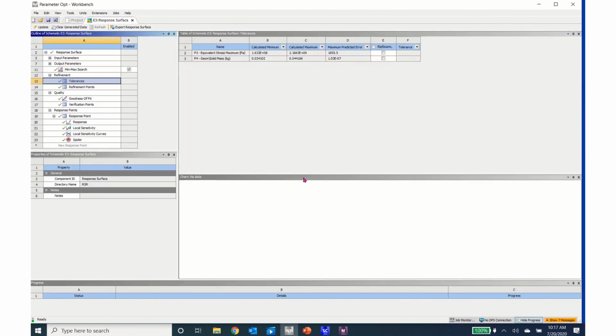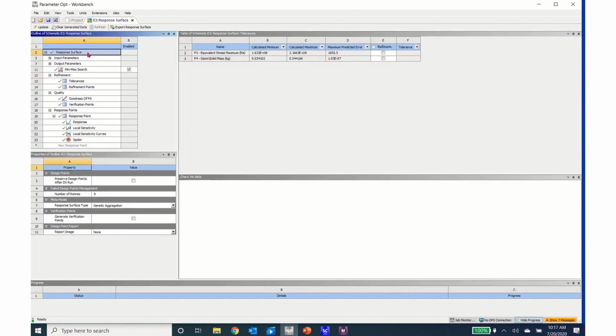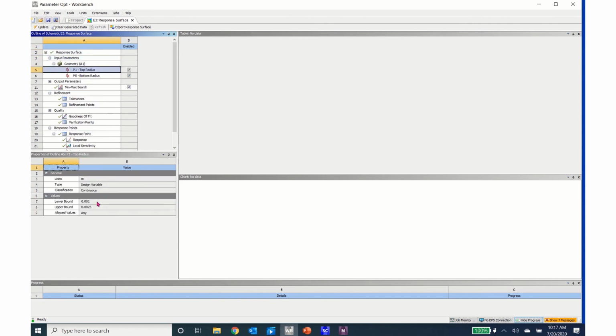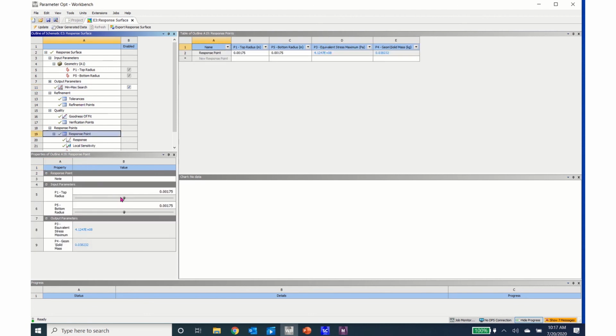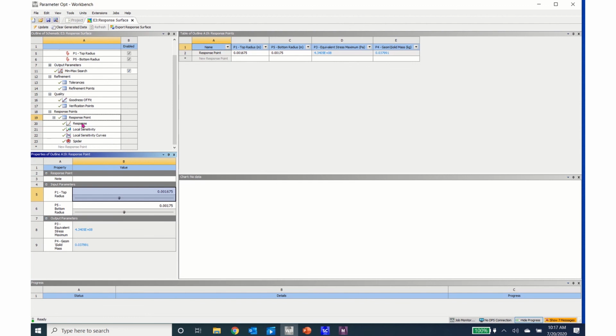After doing that, I come to the response surface, double click on it, and again I come to the response surface window here, and I can set the properties, and again we can use the defaults here. I can look at the input parameters and open this, and I can see that they are the same as what I entered in for my DOE. I get a min-max search, and this will give me the minimum and maximum points considered for the output parameters. I can come down and I can look at response points, and I can modify these points and move these up and down and look at various output results.